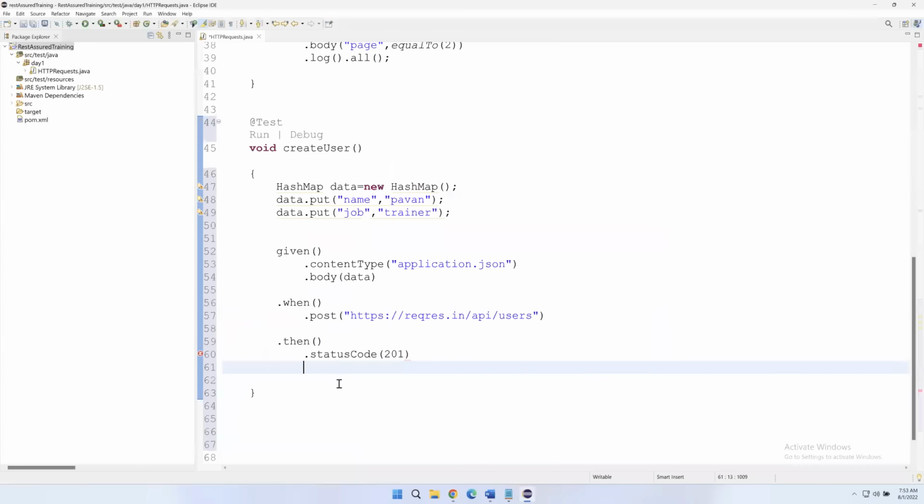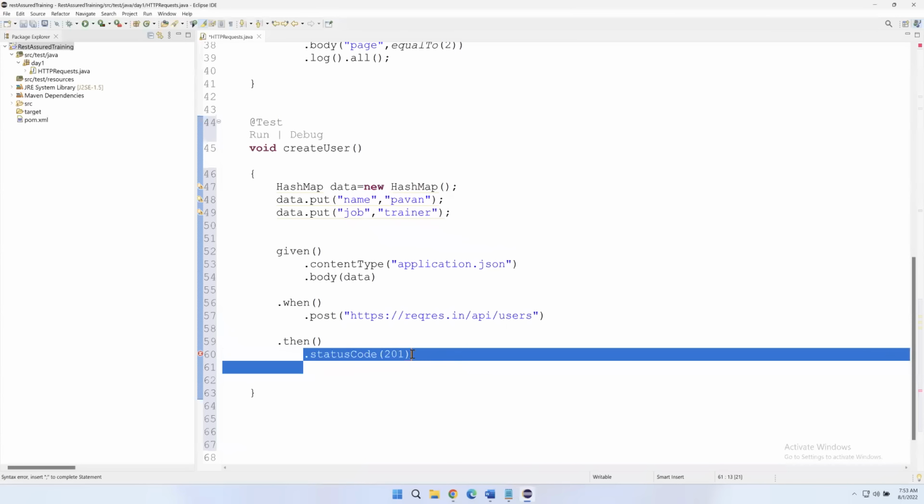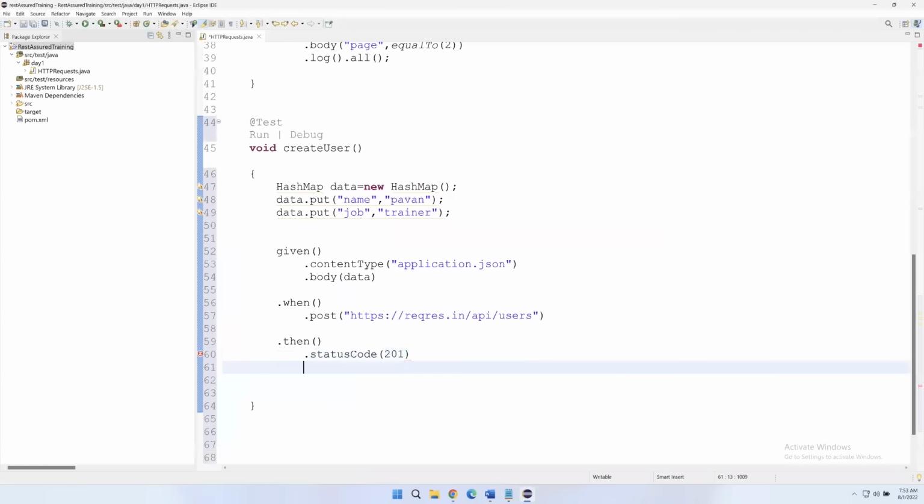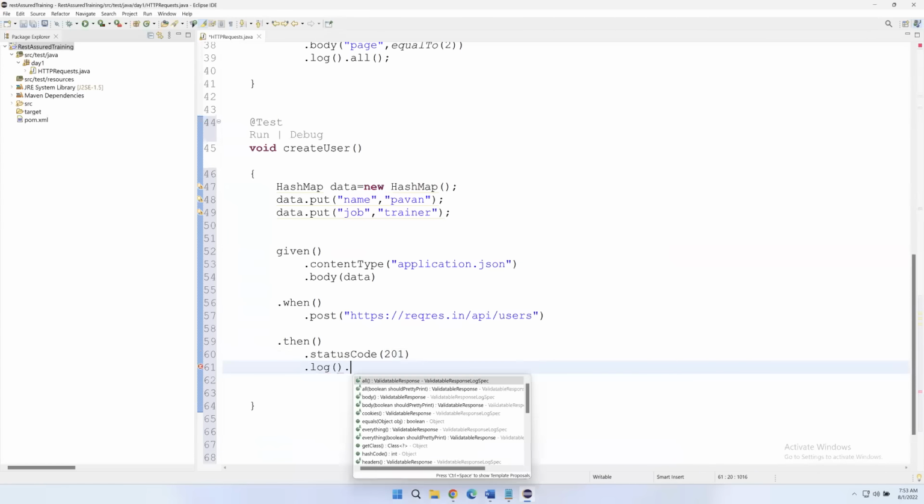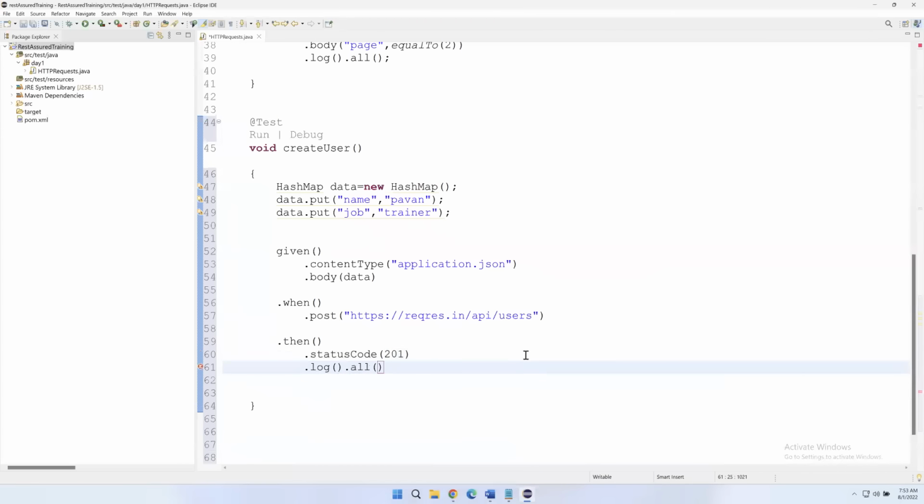Fine. So now, the status code we have validated. And after that, I just want to print the response. How to print the response? By using log.all. Now here I'm ending the statement. Not every statement should have a semicolon. The last statement only we have to put the semicolon.